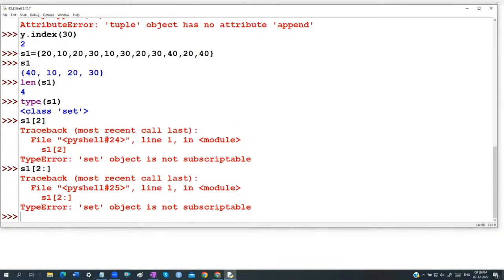Slicing and indexing are not allowed on a set object, because the main reason is they do not follow any particular order. In a list, if I give some values, I know I have given 10 at the second index, and starting from the second index we can get it. But here it does not maintain any indexes at all, and it does not maintain any order. So slicing and indexing are not allowed.